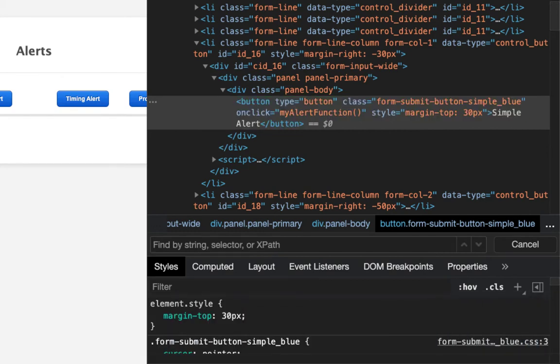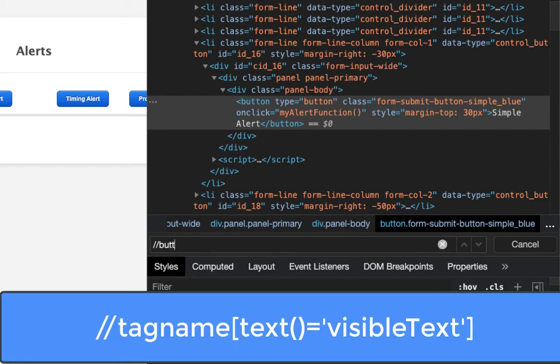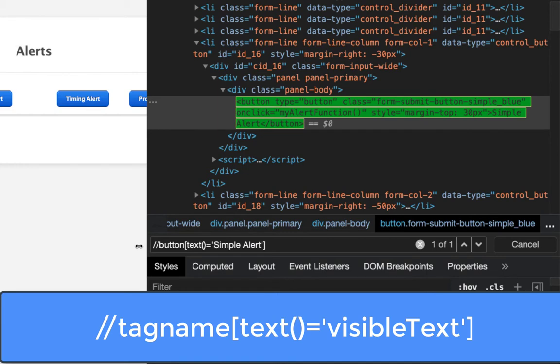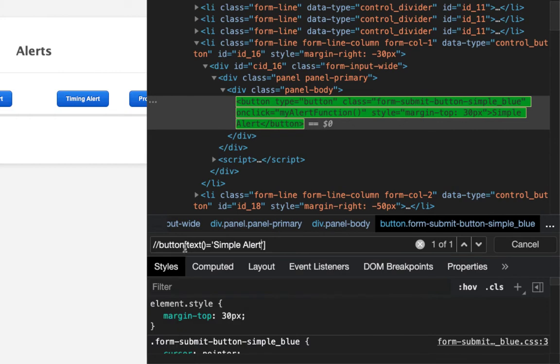So let's write our own XPath syntax, starting with double slash, a relative XPath, and the tag name button, and the text function equal to the visible text or the inner text, and this will uniquely locate your button.